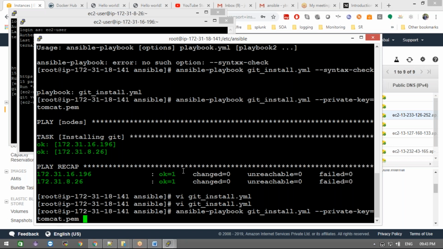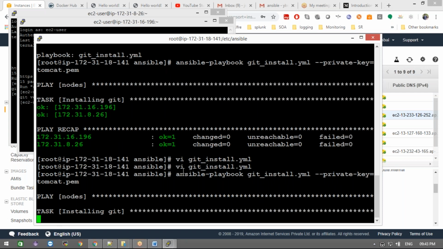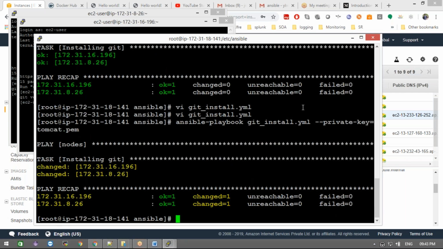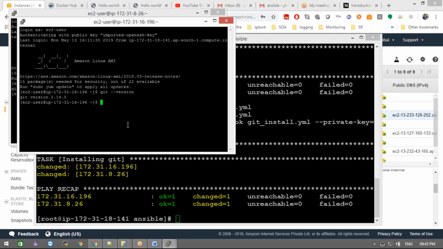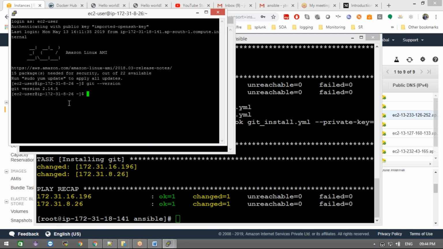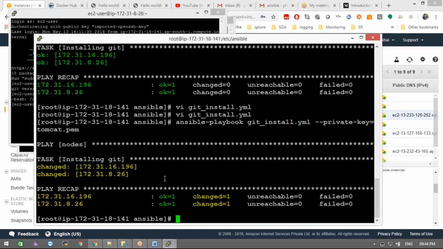Now let's uninstall git on our nodes. Okay, now it's done. Let's go to the nodes and check it here. Type version, what is showing? No such file or directory. Now go to here, check that, no such file or directory.